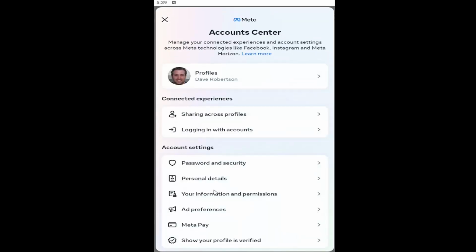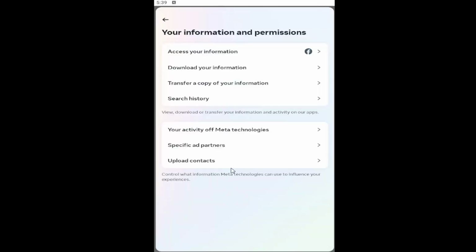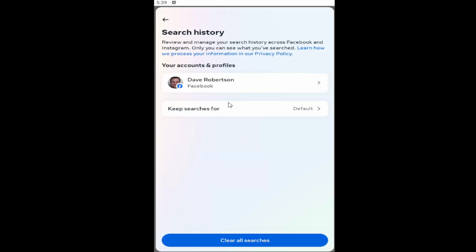Underneath Account Settings, you want to select your information and permissions. And now that we're in here, you want to select where it says Search History. Go ahead and select that. You can select your search history for whatever account you want by selecting your account in here.